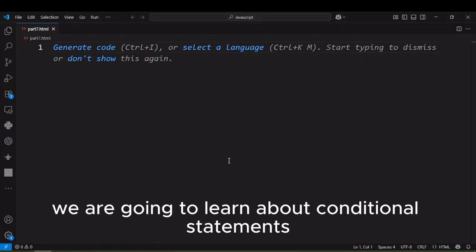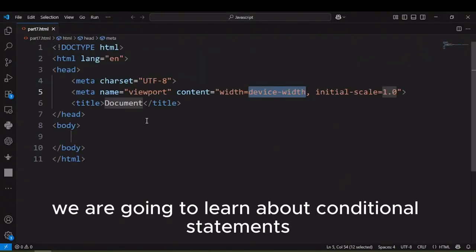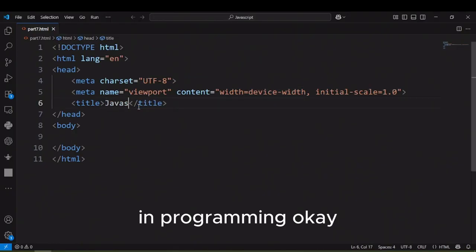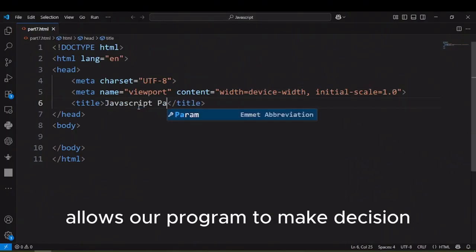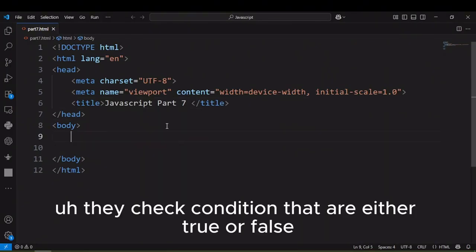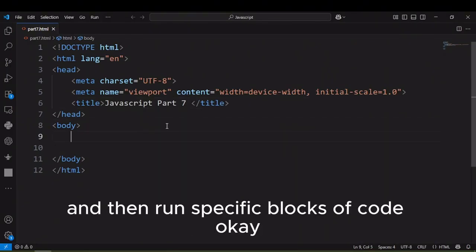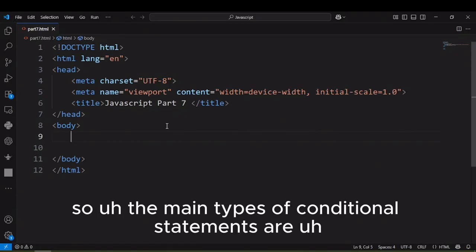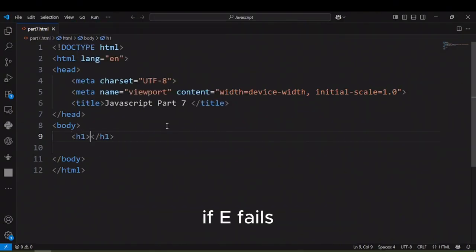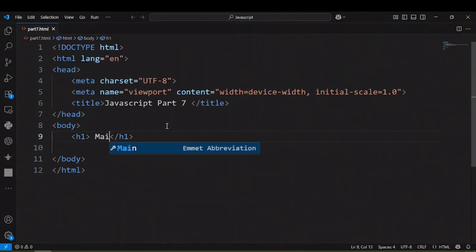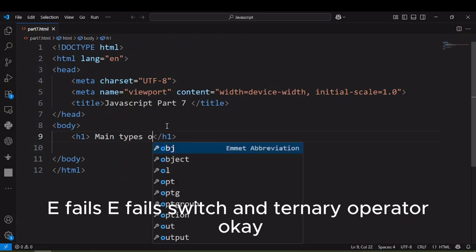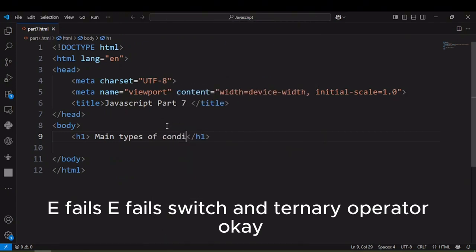In this video we are going to learn about conditional statements in programming. Conditional statements allow our program to make decisions. They check conditions that are either true or false and then run specific blocks of code. The main types of conditional statements are if, if else, else if, switch, and the ternary operator.